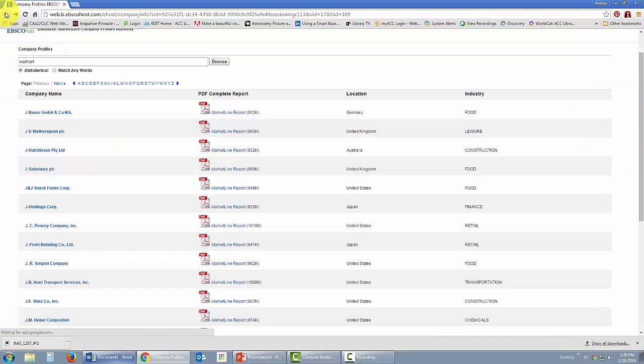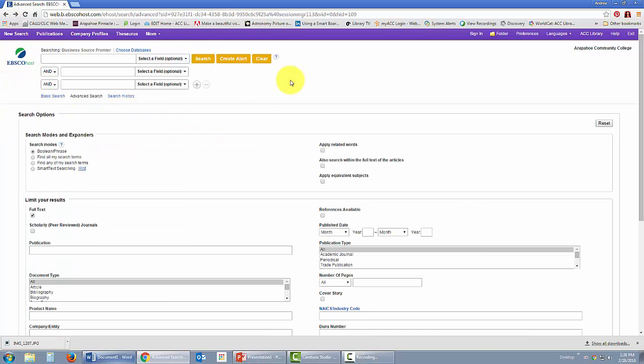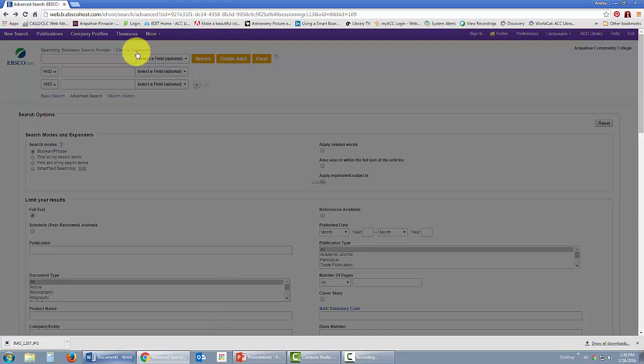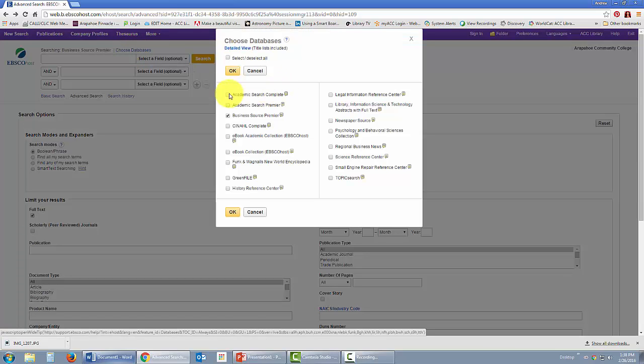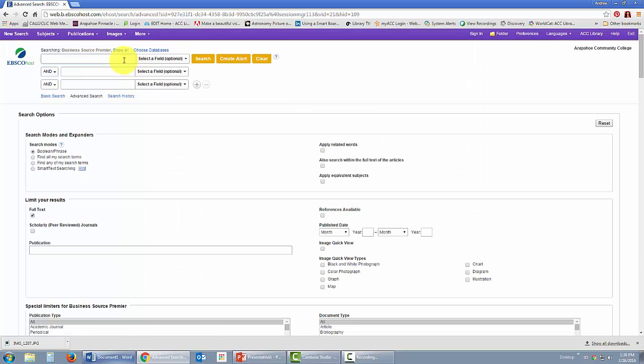So those are the big things that I would take advantage of in Academic Search Complete or Business Search Complete, either one. Right now I'm in business. Academic Search Complete is just another version of this. If you wanted to add separate databases, like Academic Search Complete or maybe regional business news, you can go up here to choose databases, and then you could either do select all, just so you don't have to think about it. And that's going to expand your search of where you're searching for articles.